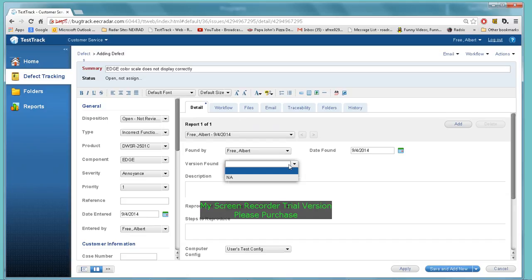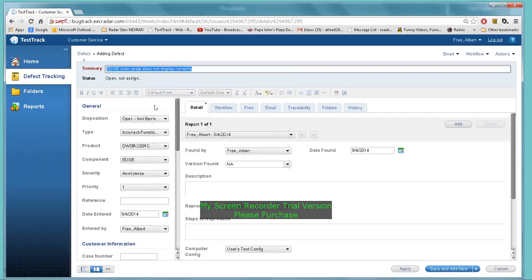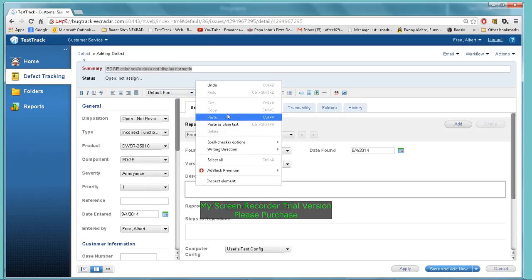If you're sitting in front of an Edge machine, you can simply bring up the About screen and type in the version of Edge. In this case, I'm just going to make it NA because I have no idea what the version is. And for the description, I'm going to include the summary just by copying that and putting it in there.